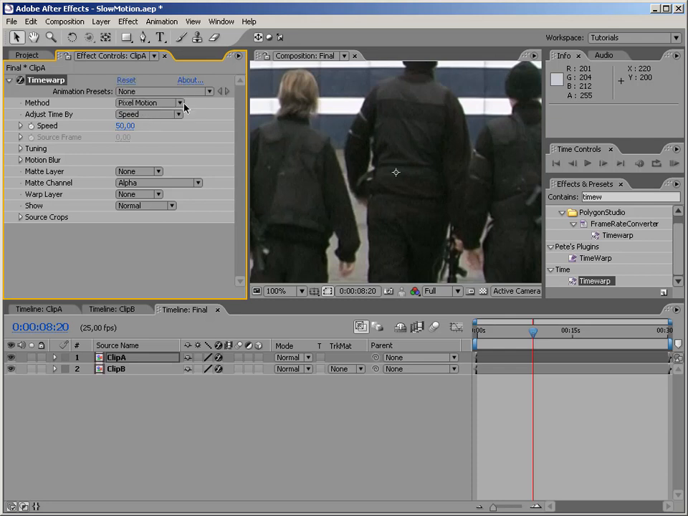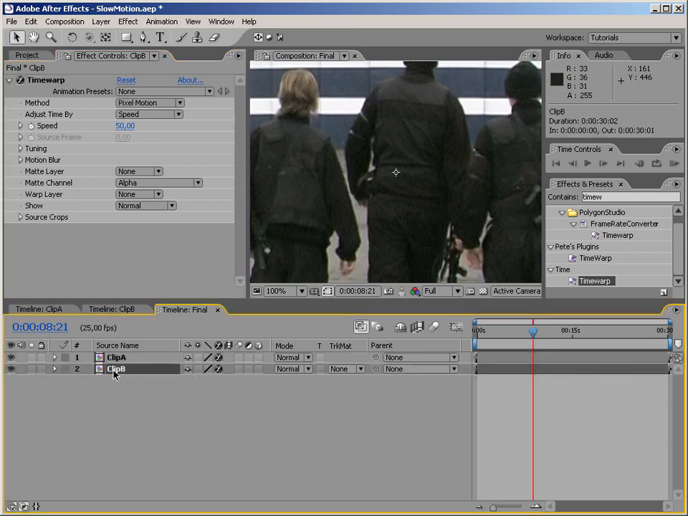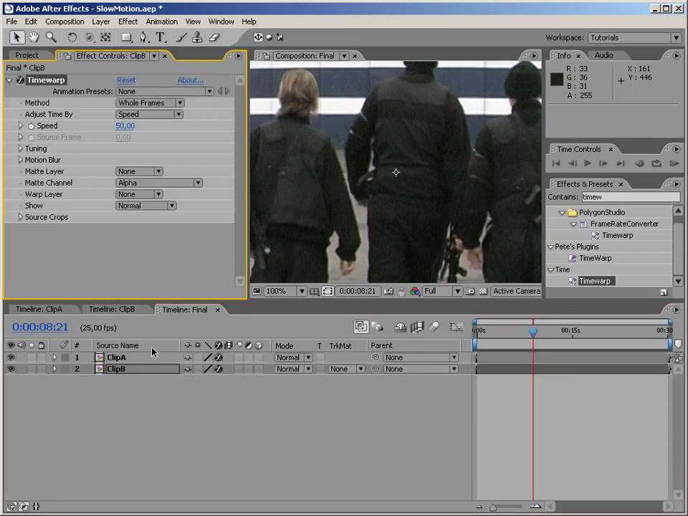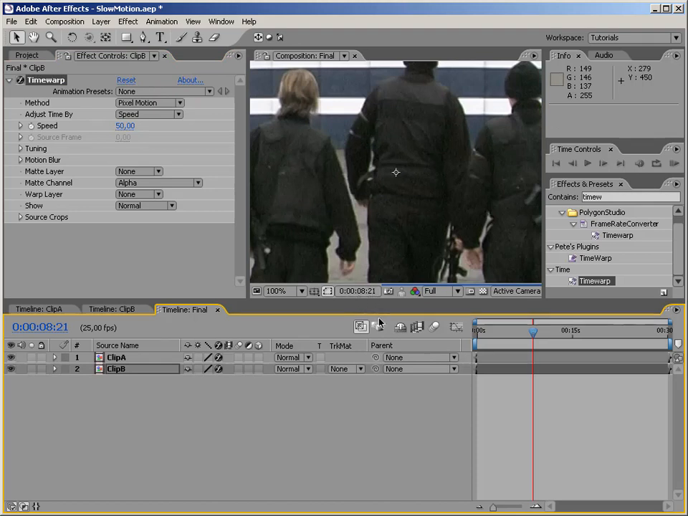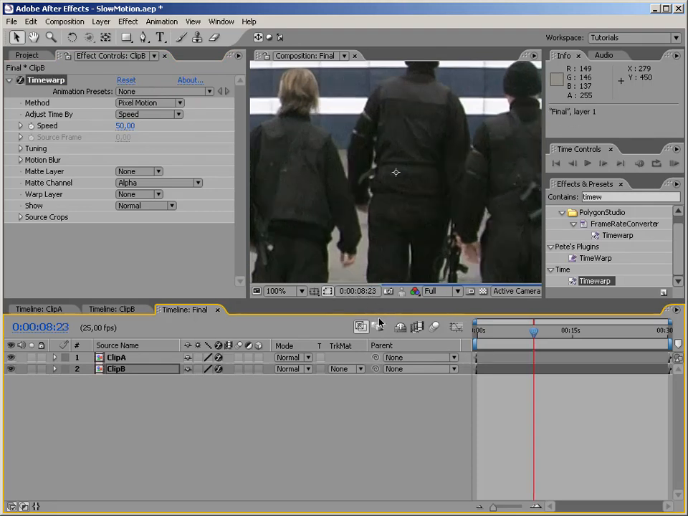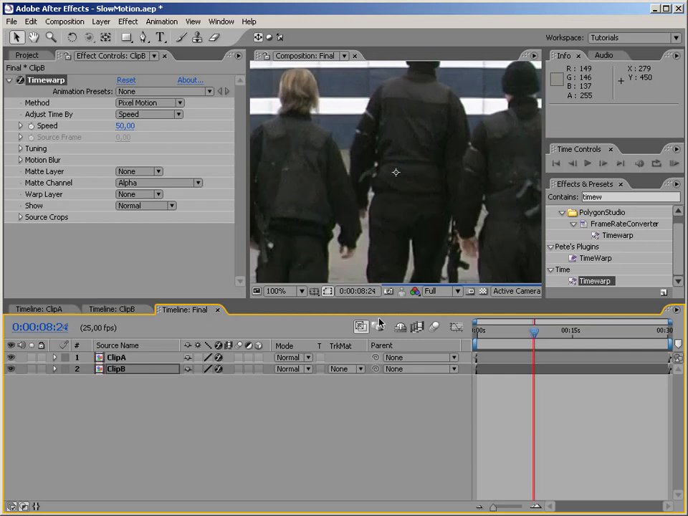This gives good results, but in this case we don't need to use this, also because it takes a very long time to render. So let's switch this to whole frames, which basically just duplicates. Let me move forward. Let's change it in here also, so we don't have to wait. Just watch these values in here. As you can see, when I move forward, I get a change every 2 frames. So this is exactly what we need.